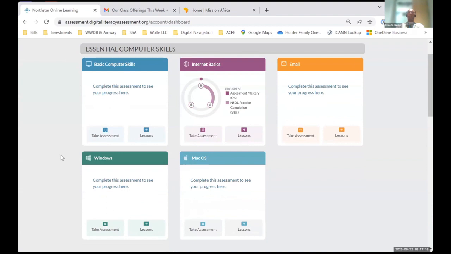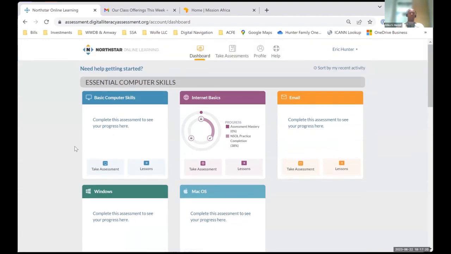It has everything in here. So this is the dashboard, and this is where you always want to start. If you ever get lost somewhere in the website and you try to get back to this dashboard, you can always click Northstar Online Learning up here in the corner.